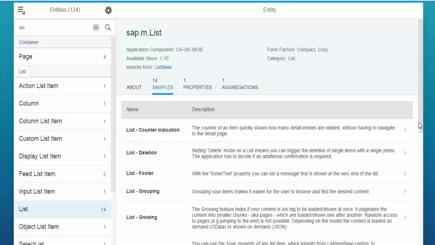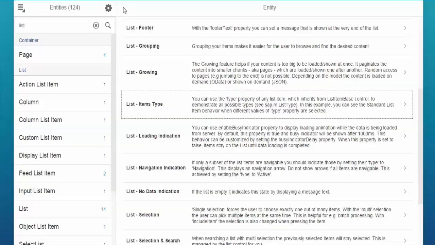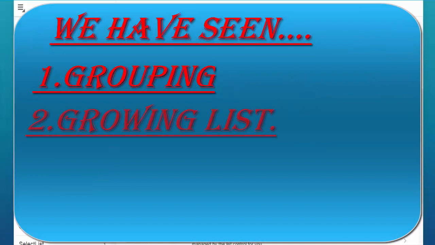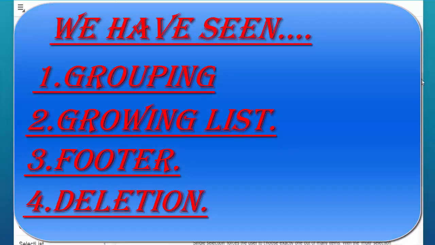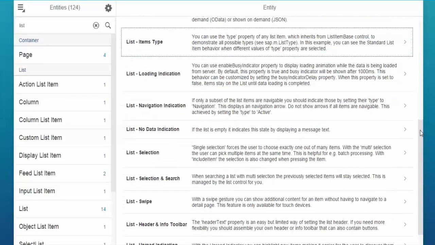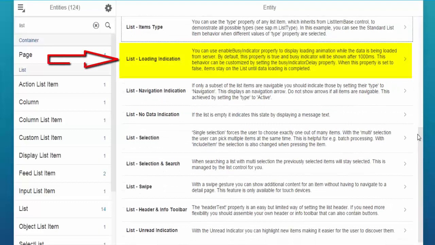Hello, welcome to SAP UI5 training session. In this training session, we'll be seeing a sap.m.List control. We have seen grouping, growing list, footer with deletion and so on. And we have a loading indication. So whenever it loads, you can have a busy indicator like this.